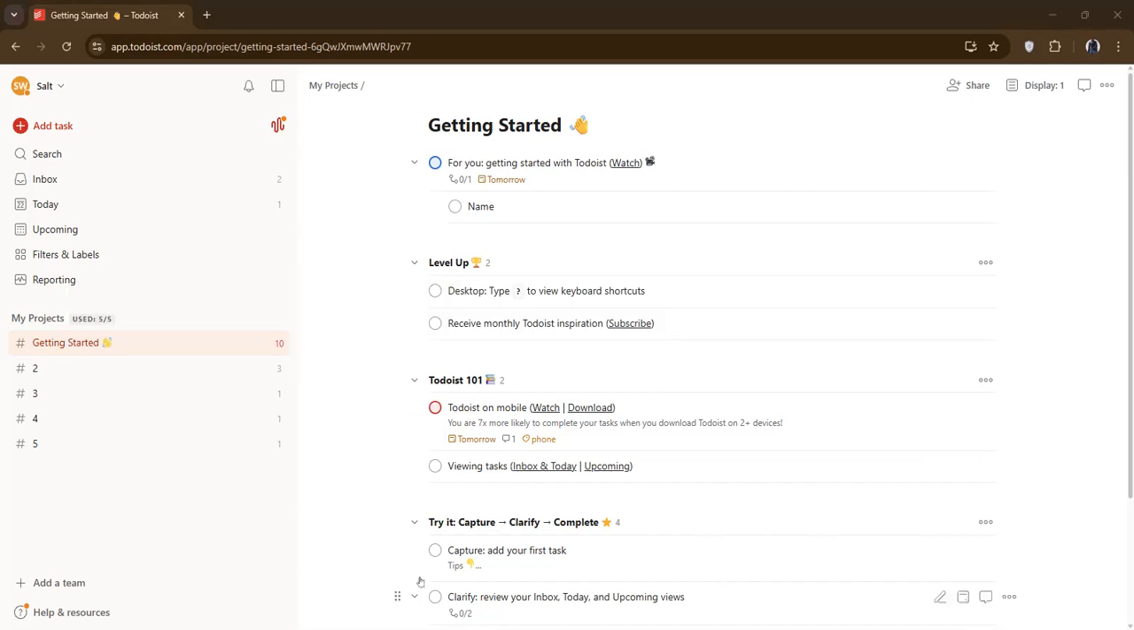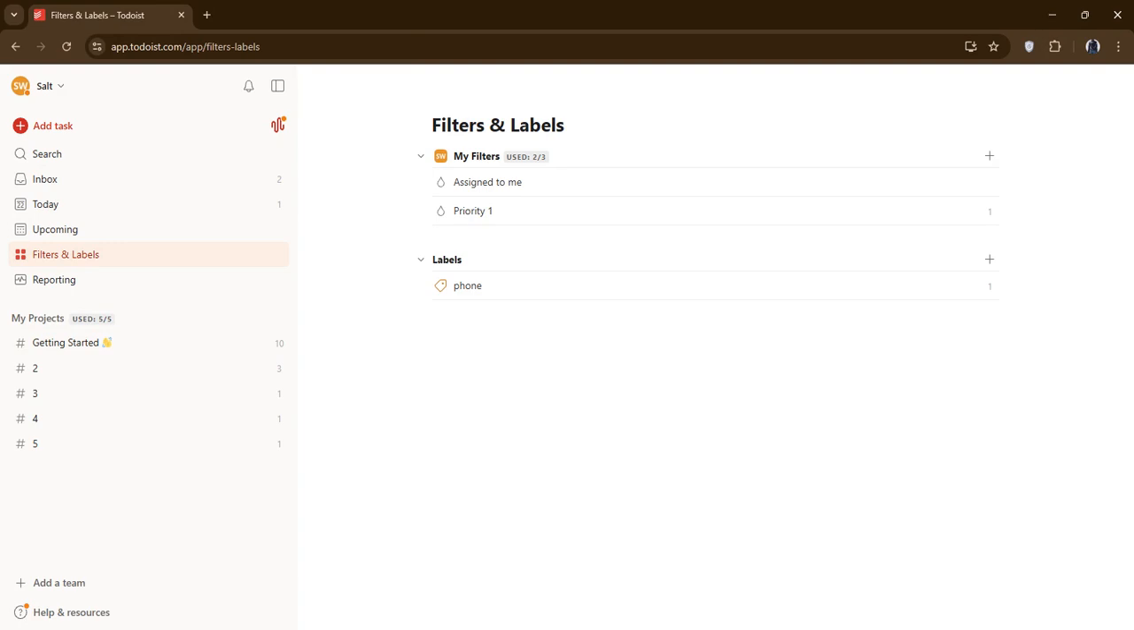Want to create custom views that show you exactly the tasks you need? Let me show you how to use filters in Todoist. First, know your free plan limit. The free version allows up to 3 custom filters. That's plenty for most people if you use them wisely.